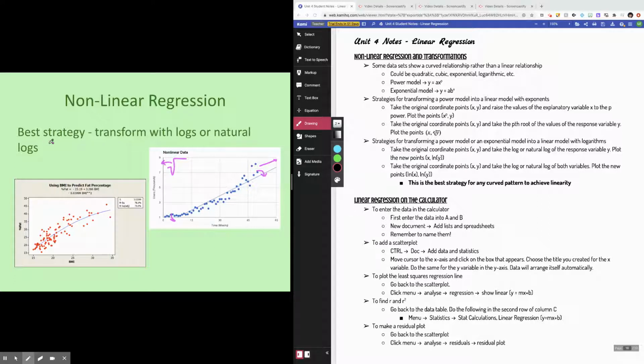Other strategies include transforming with logs and natural logs. That really is the best strategy to use, no matter what kind of curved data you have. So you can take your original data point, say your original data points are xy. You can just apply the regular log or the natural log. I typically use natural logs, and that's what you'll see most often, and take the natural log of the y variable, right?